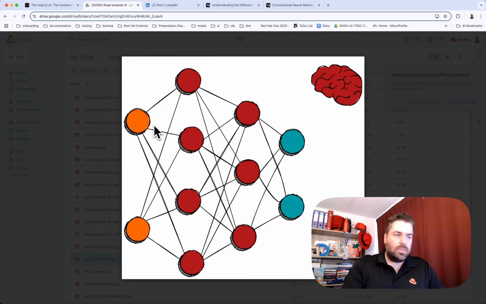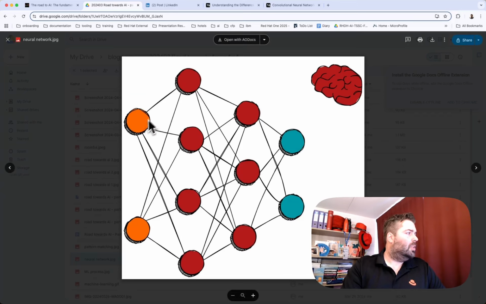Talking about input nodes, you see that we have three color schemes over here. The first one, the orange layer, is the input layer. This is the first layer that receives raw data or features, for example, pixels of an image, text, sensor data, and so on.